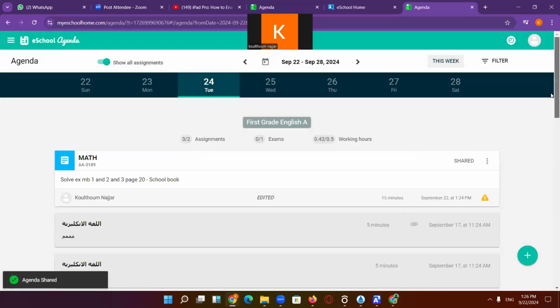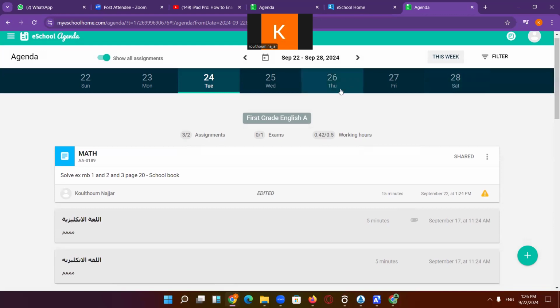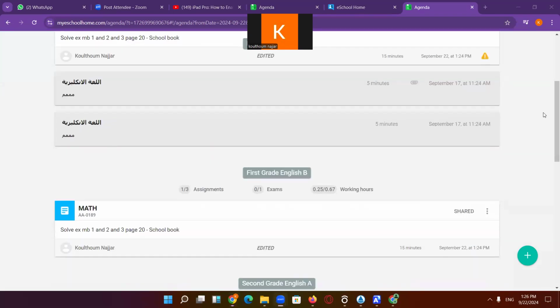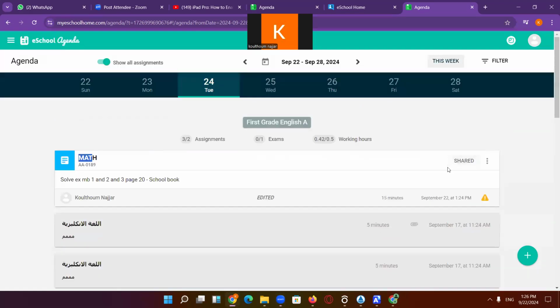So you can see here this agenda, math course for first grade section A. This is the original one. And you can see the shared agenda with section B. Okay. Is it clear for you for the share option? Clear? Yes. Okay. So you also have another option to copy this agenda, not to share.